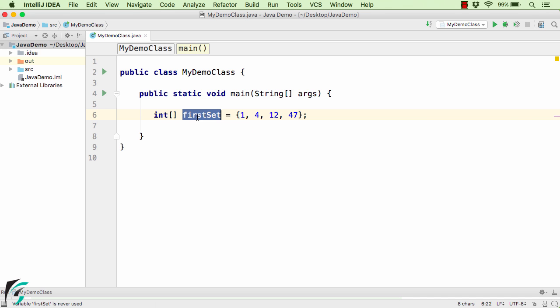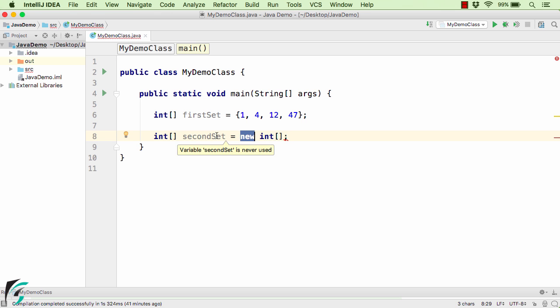So this array contains 4 values of integer 1, 4, 12 and 47. And now this is the first way you can initialize any array. Now what is the second way to initialize the array? For that we can simply use the syntax of int followed by again square bracket, and let us call it second set equal to new int. So here we are simply using the new keyword to initialize our new array.